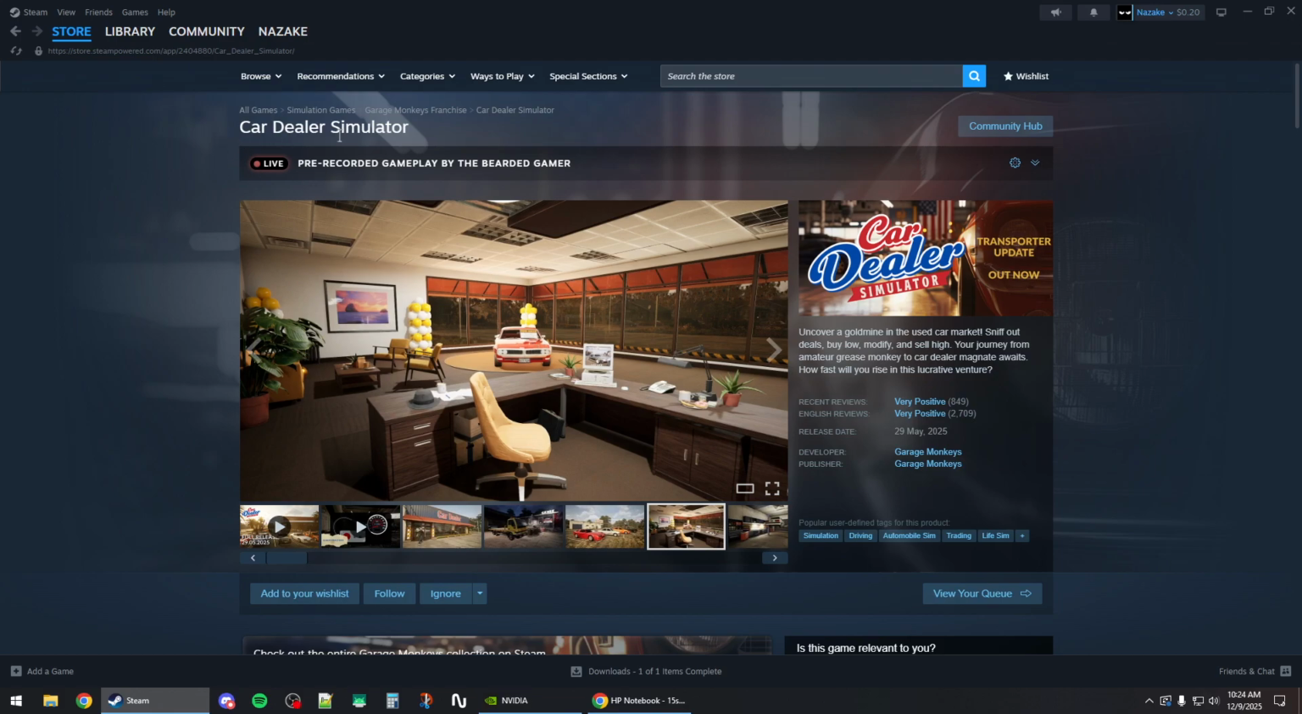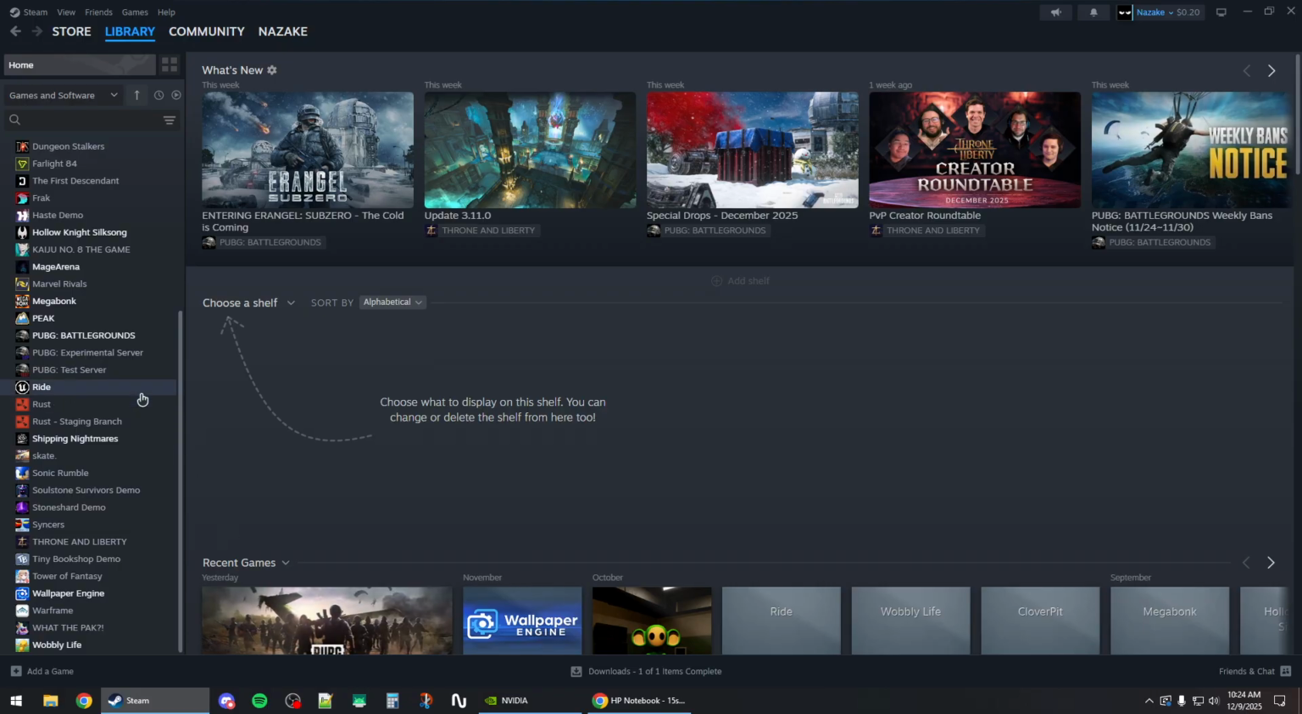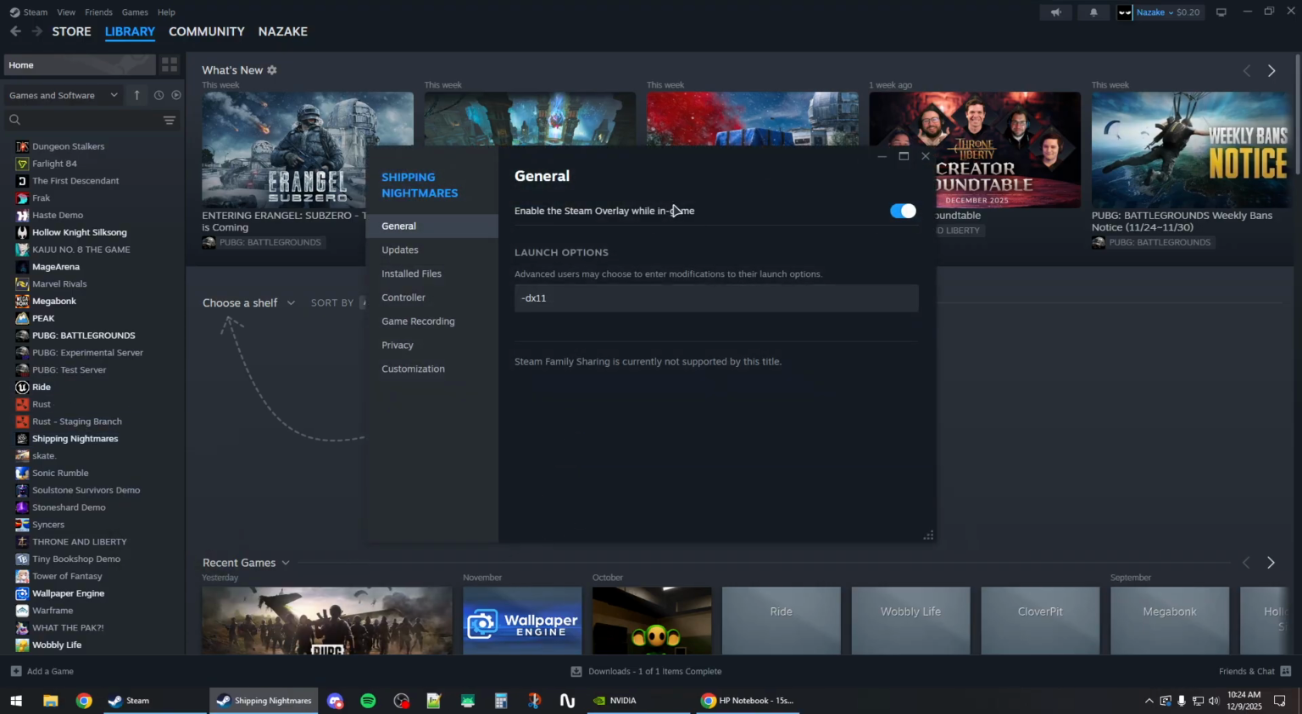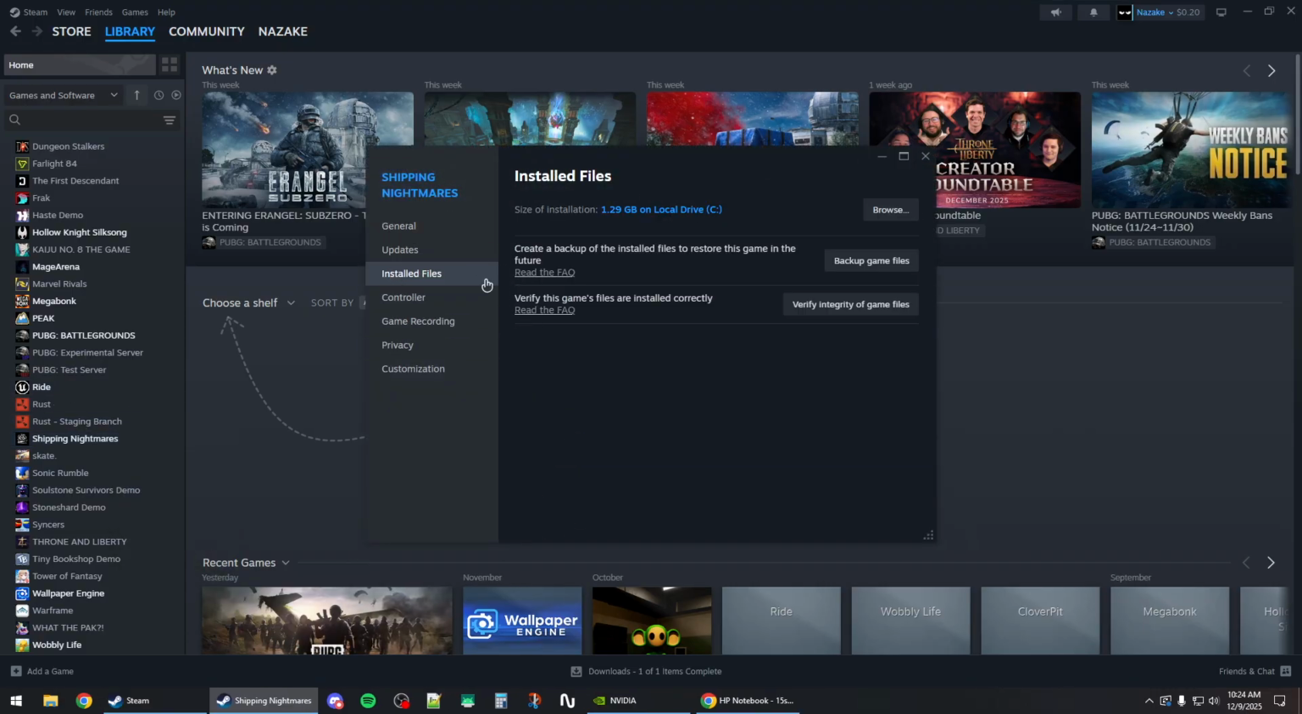How to fix Car Dealer Simulator crashing on Steam. First, you want to right click on the game in your library, open up the properties, and then go to the Installed Files tab. Click on Verify Integrity of Game Files and wait for it to finish.